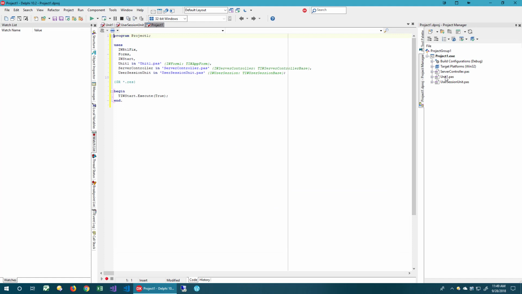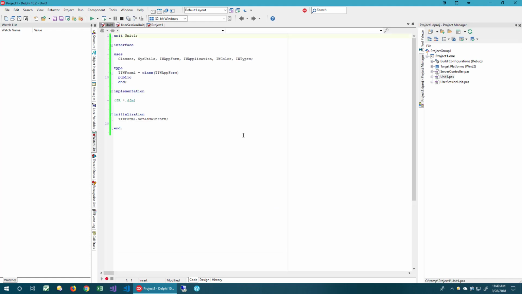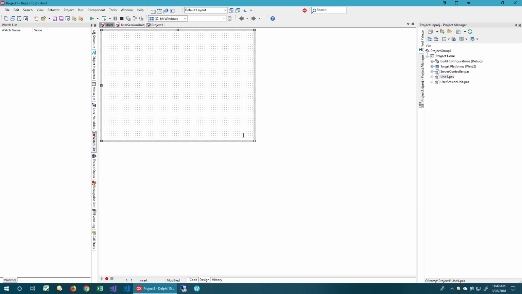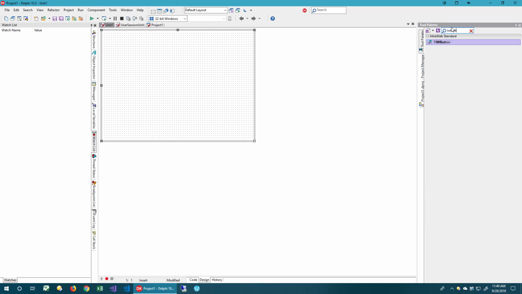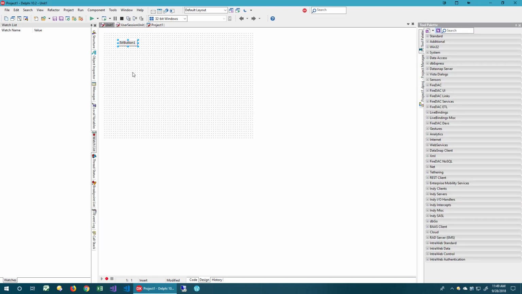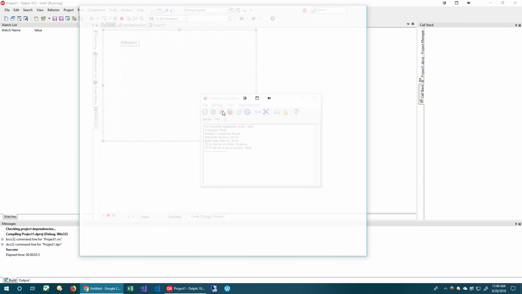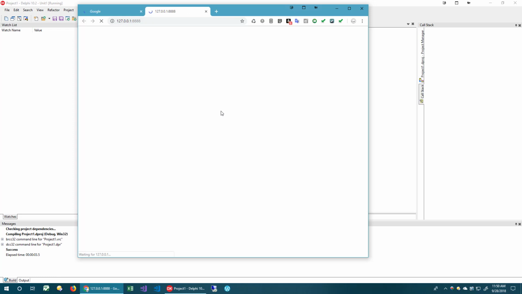So here is our normal IntraWeb 15 form. And what we're going to do is open the designer and just stick on a little button. Okay, single button. We run it in the browser. You can see we get a simple application. And of course nothing happens yet because we haven't done anything yet.